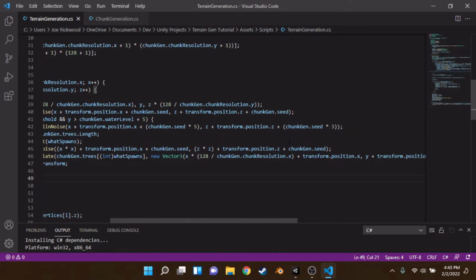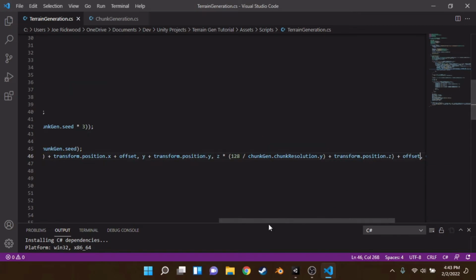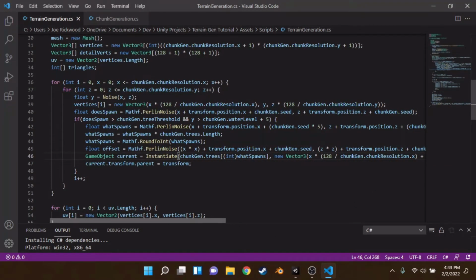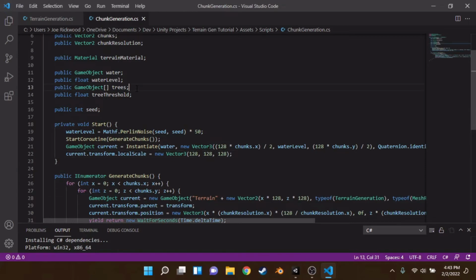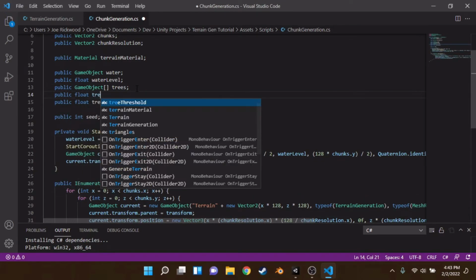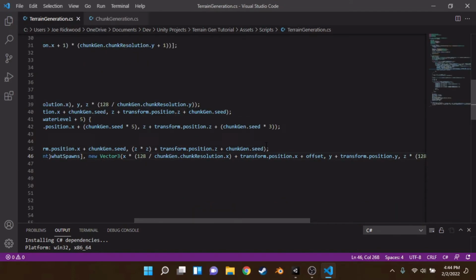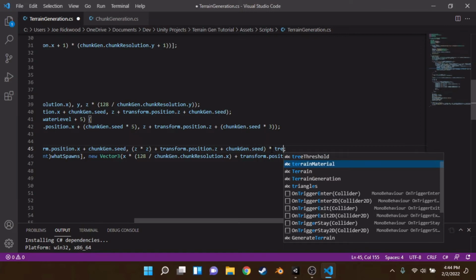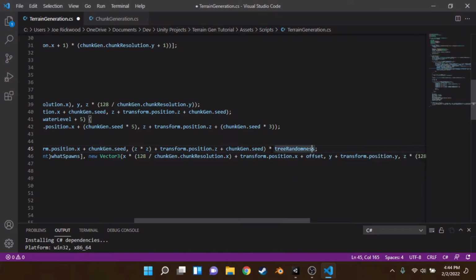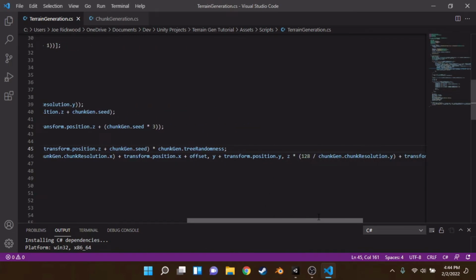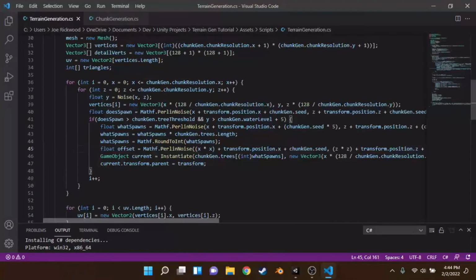And then here we can just add the offset, plus offset if you want, and then in the chunk generation you can go public float tree offset scale, or tree uniformity, or tree randomness actually makes more sense. So we can multiply by the tree randomness, or the chunk gen.tree randomness. And here we've added the offset.